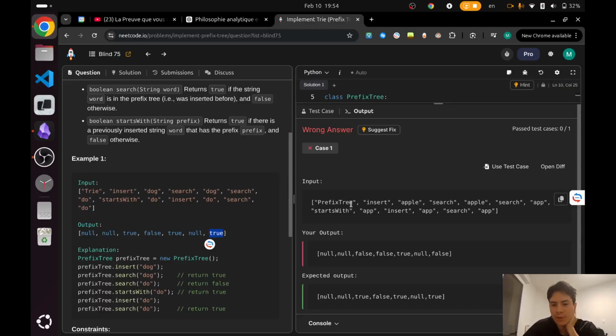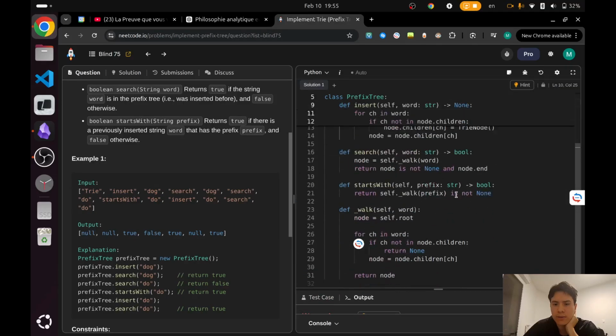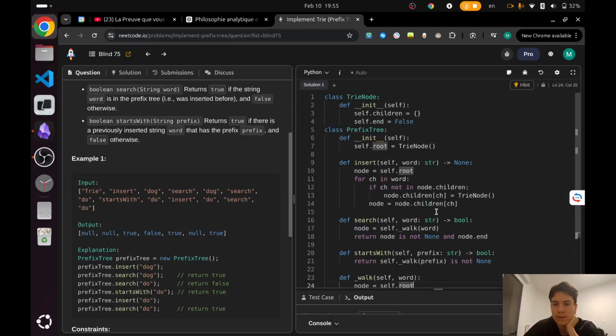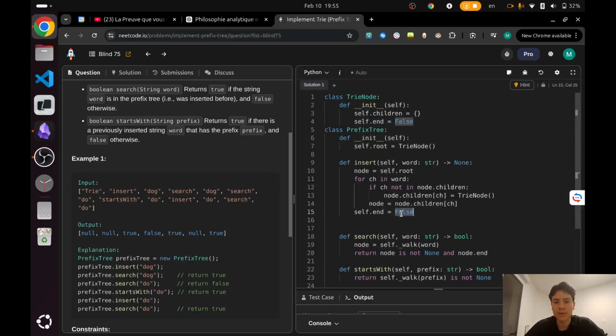Okay. What is the issue here? Insert apple null. Search apple is true, and in my case it is false. So the search function is wrong, which is this one. It could be many things. I think I know the problem. I never updated the self.end. It should have been updated here. After we do the insertion, we have to make it true. That's it.